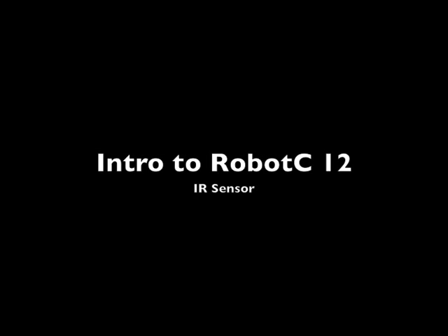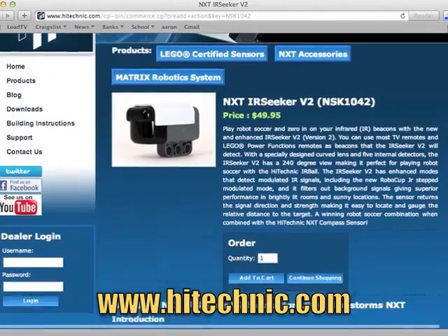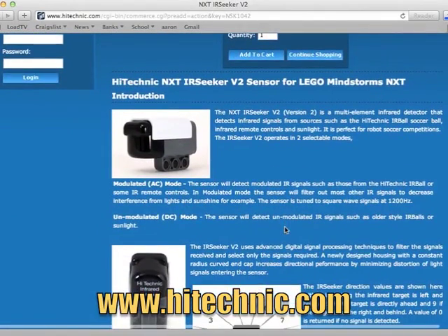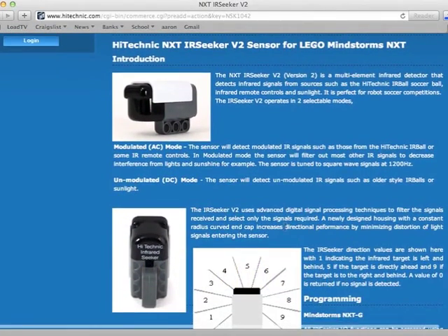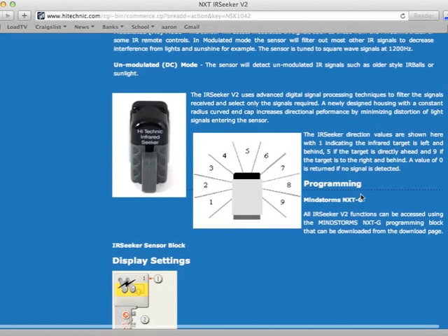In this video, we're going to learn about a sensor that's pretty important to the FTC competition, and that's the IR sensor. If you go to hightechnic.com, you can find out some information about it, and most importantly, the values it returns. Small numbers are to the left, 5 is in the front, and larger numbers are to the right of the sensor.